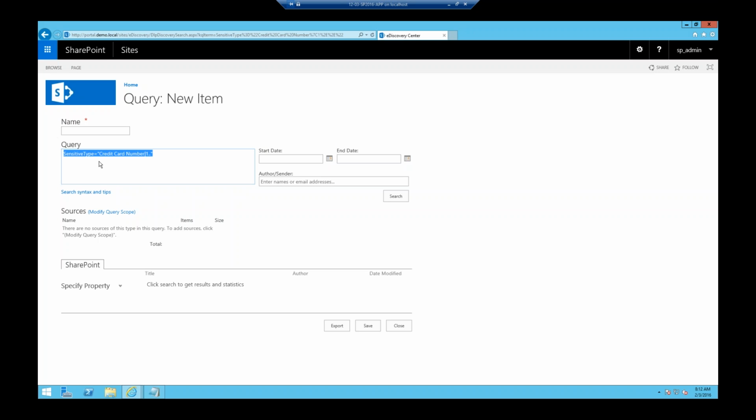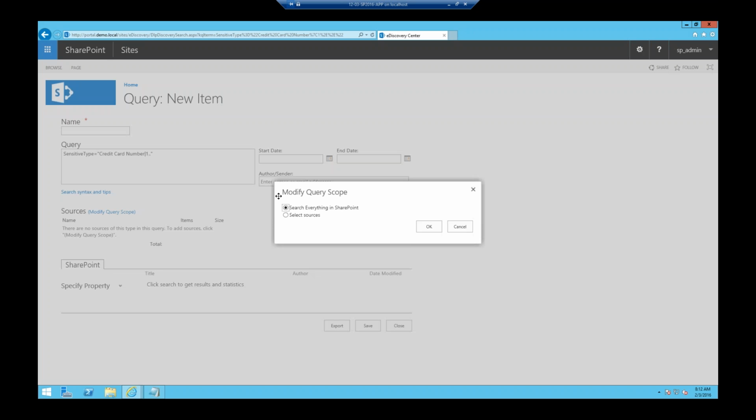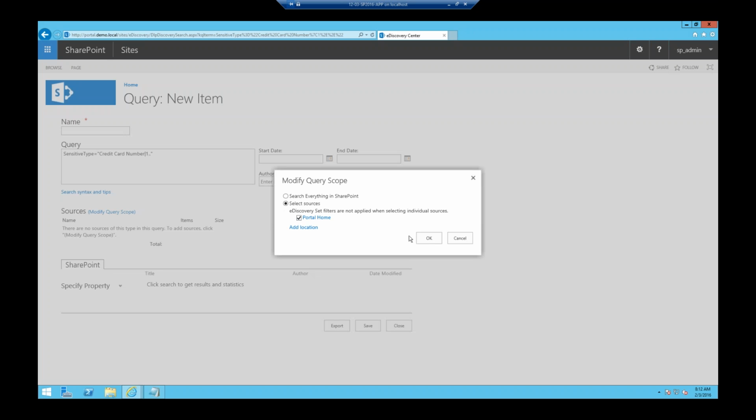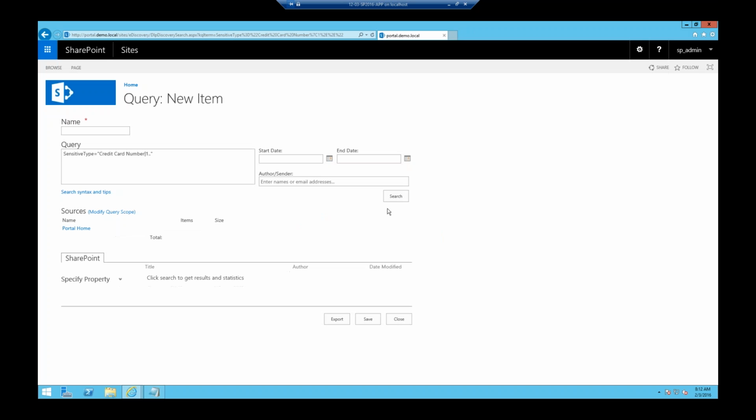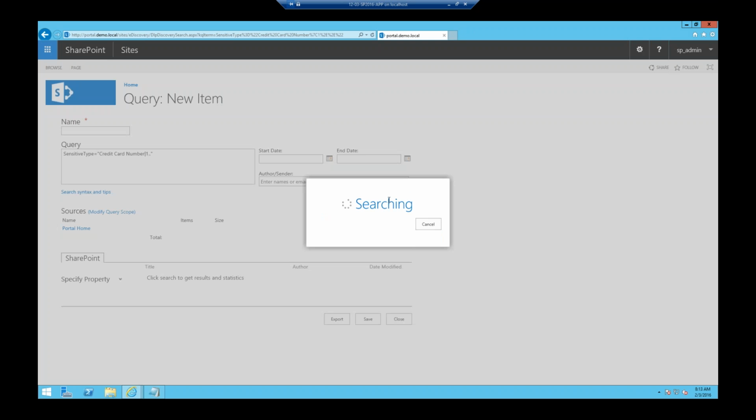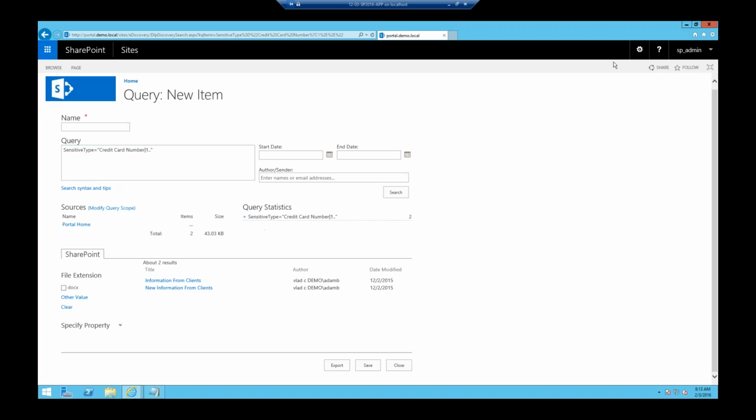The query is already going to be done for me, so I don't have to customize anything there. I'll just tell it, hey, search in my portal home, in my home web application, search. It's going to take a few seconds, and then it's going to show me all the documents that have a credit card number inside my portal home. And I think I can actually zoom in so you all can see a little bit better.